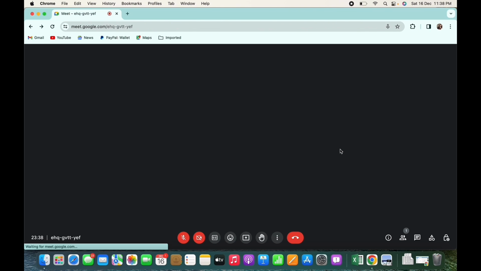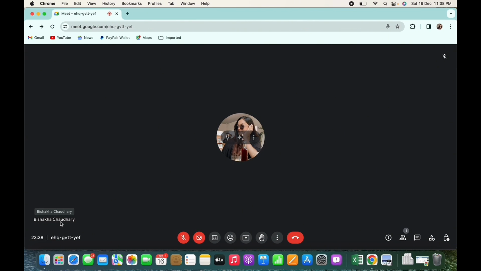Now, if you go back to Google Meet, you can see the name has been changed. So this is how you can change name in Google Meet.